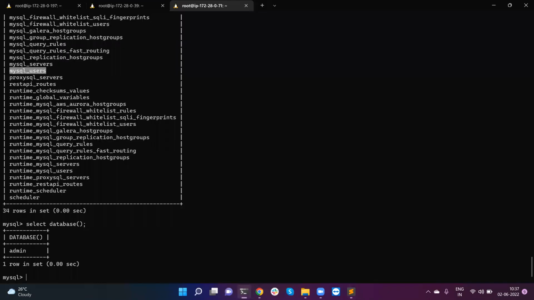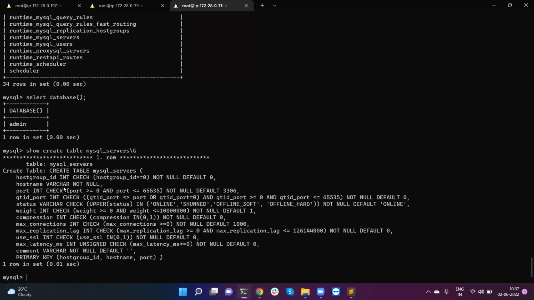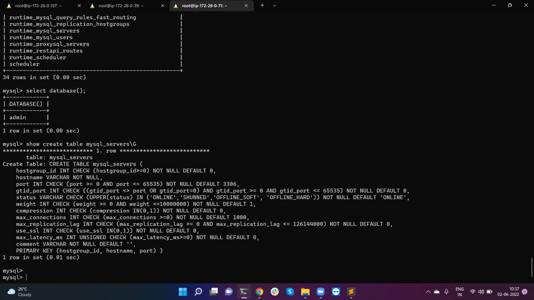The first one is mysql_servers. Show create table mysql_servers. If you see here, we have the host group ID, host name, port, status, weight, compression, max connections, replication lag, and many other things. Now let's configure them one by one.